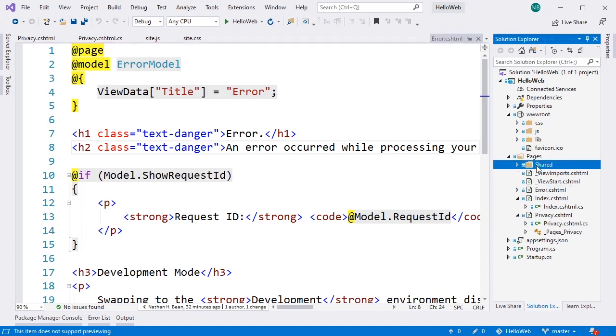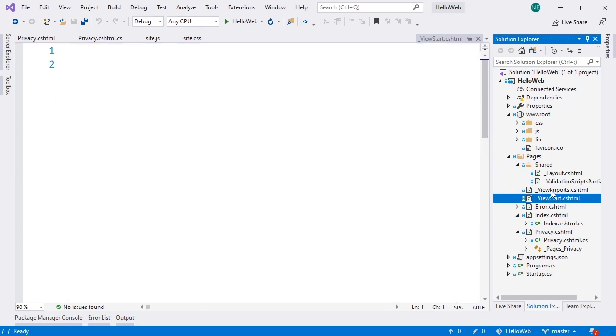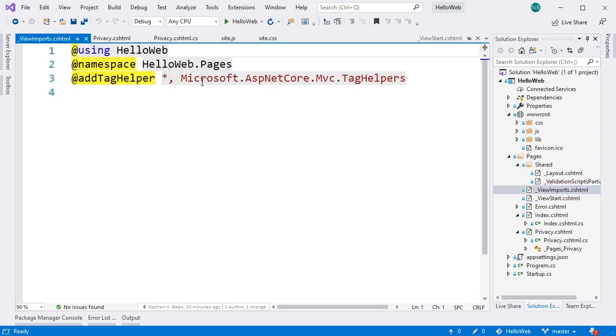Up here in this shared folder, let's go ahead and open that up. Actually, before we do that, we're also going to look at these two. So the view imports is a special page, and notice it starts with an underscore. Underscores mean that this is just a snippet that's intended to be included in other pages. We call that a partial, and putting an underscore in front of it is a convention to show that this is intended to be used as a partial.